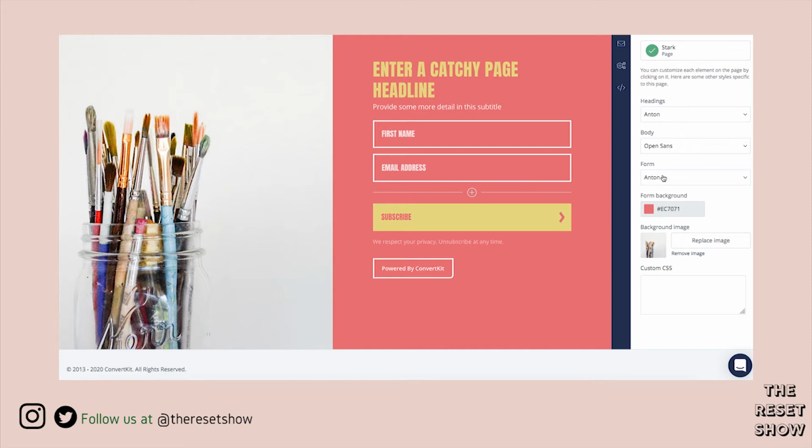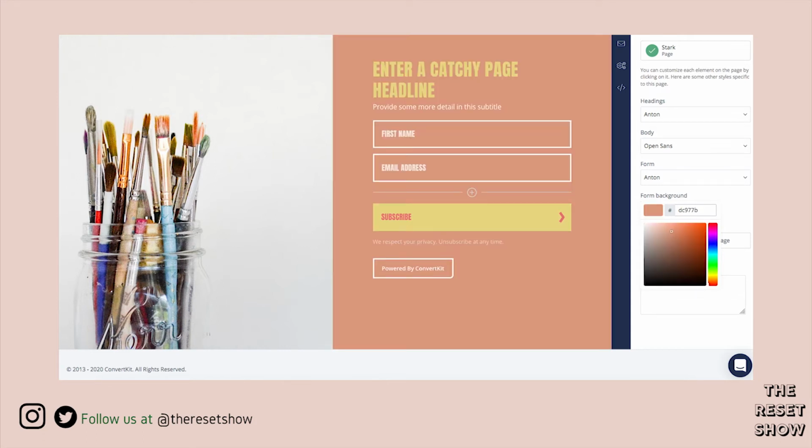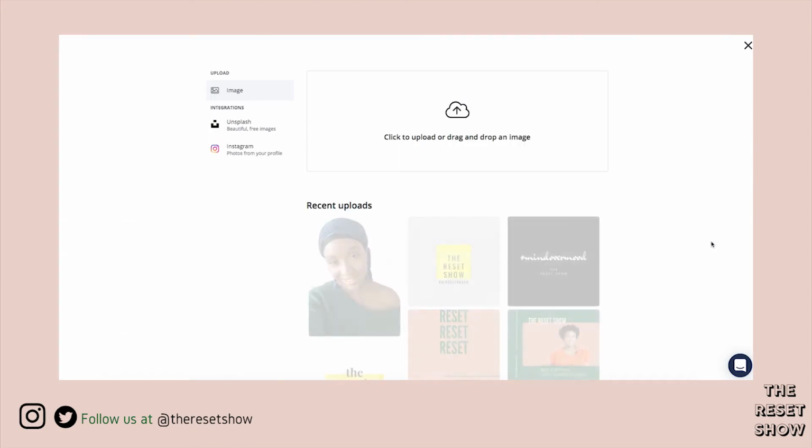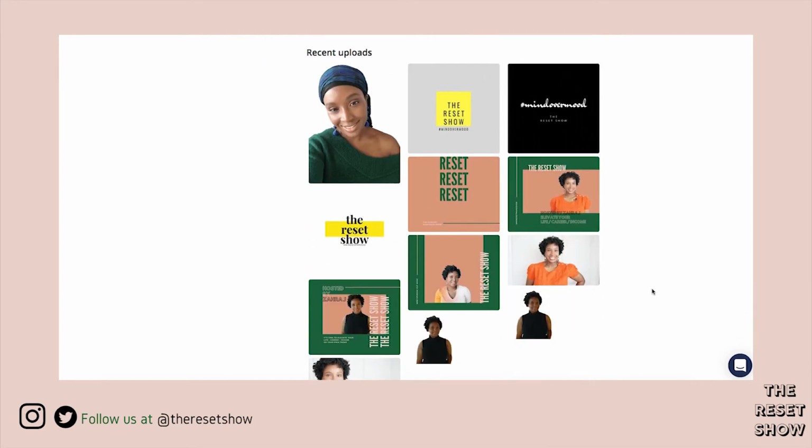Here, you can change the heading font, the body font, the form font, and the form colors, in addition to the form background. So for these purposes, I'm going to change my form background. I'm going to replace the image. As you can see, I already have some images in here because I've tested out a few other templates. I'm going to pick this one and let's see how it looks once I put it in.